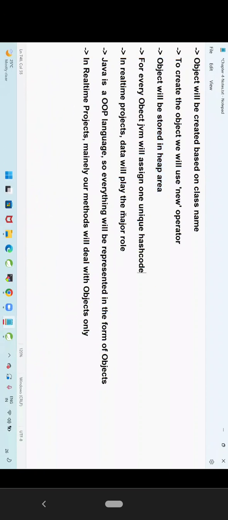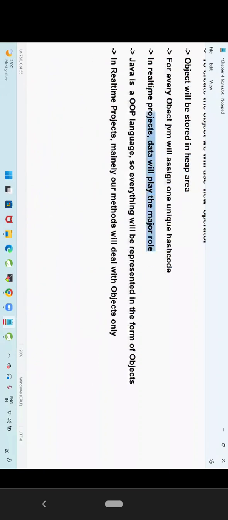In a real-time project, data will play the major role. Java is an OOP language, so everything will be represented in the form of objects. In real-time projects, mainly our methods will deal with the objects.